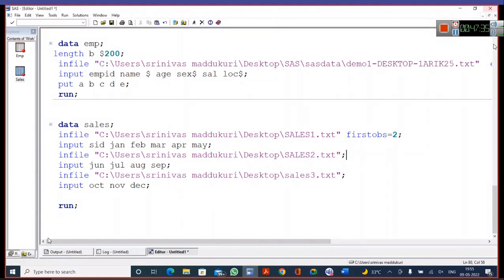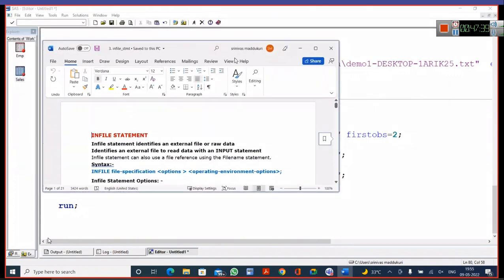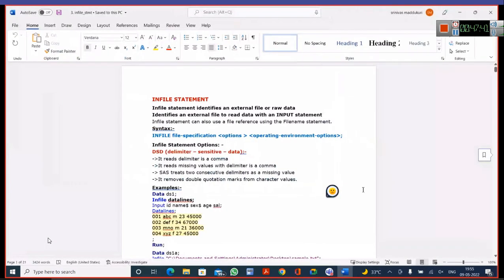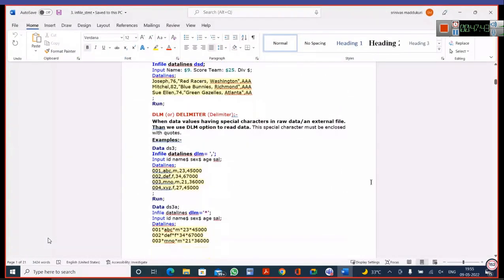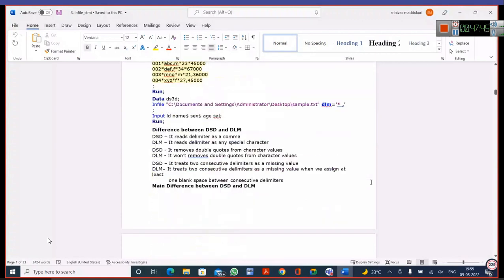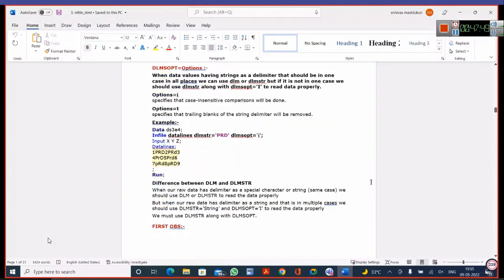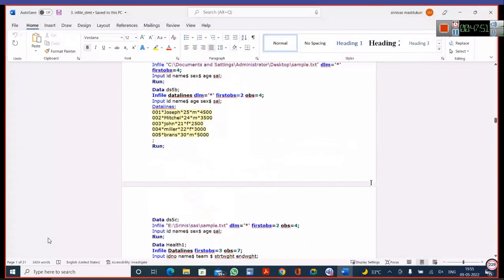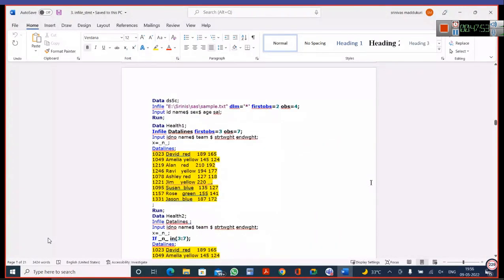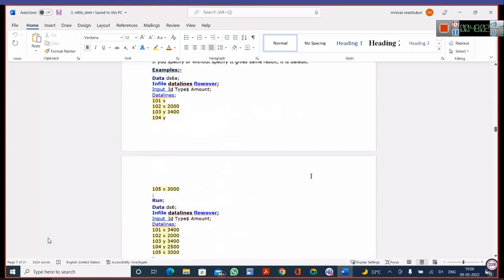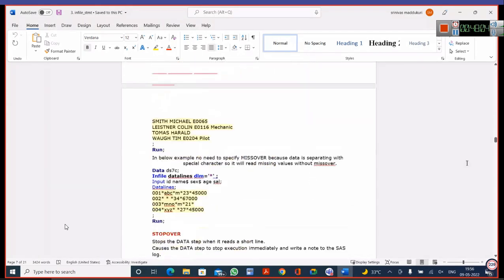Now, once you have done with the infile statement, I don't recommend you start doing the tasks right now, because some of the infile statement tasks you can't do until you have completed the input statement. So once you have completed the input statement also, then you can start doing infile statement, input statement tasks. Okay? Clear, everybody?